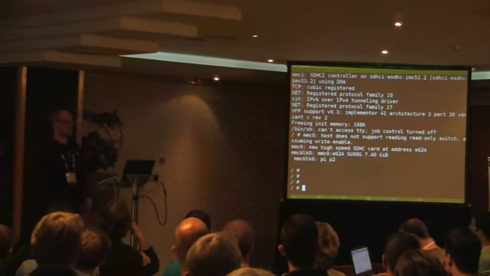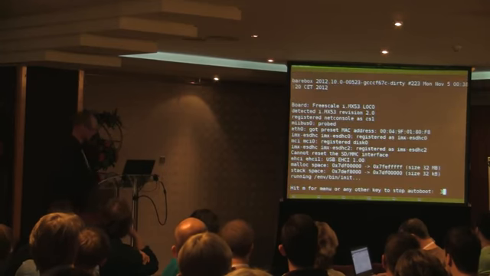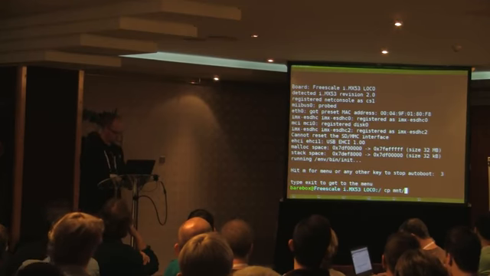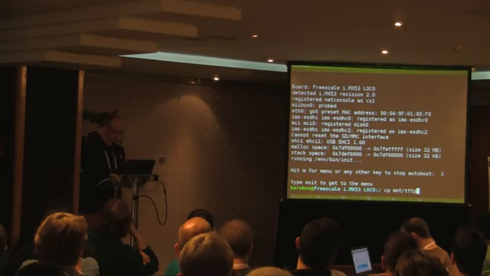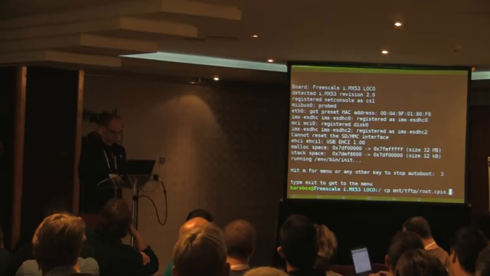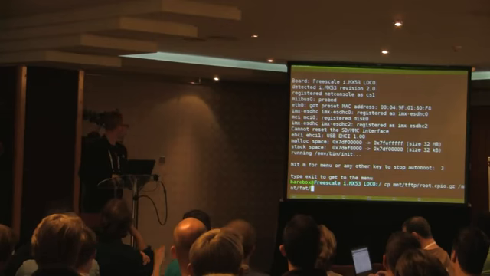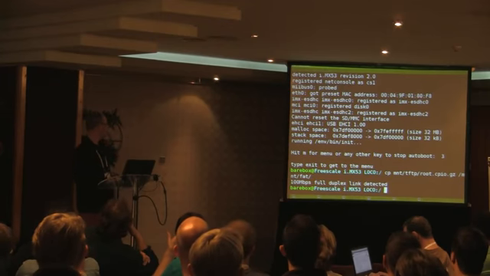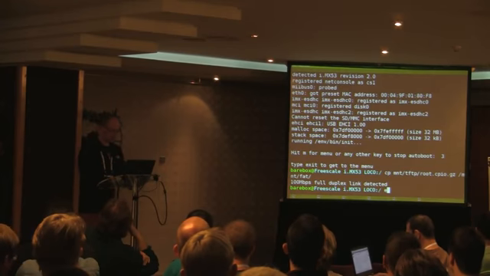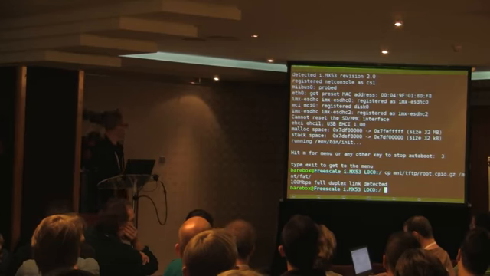The next step would be to just copy the very same initrd to that file system, and you would be able to start it up from there.